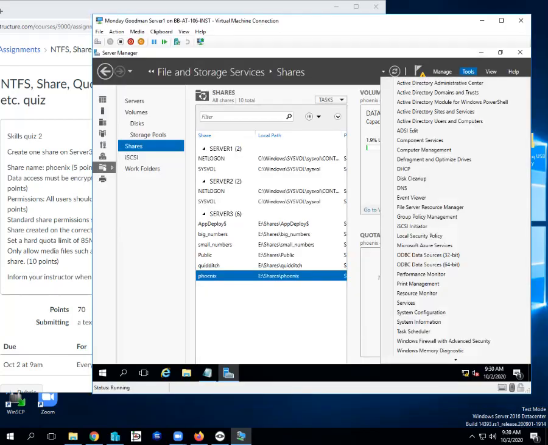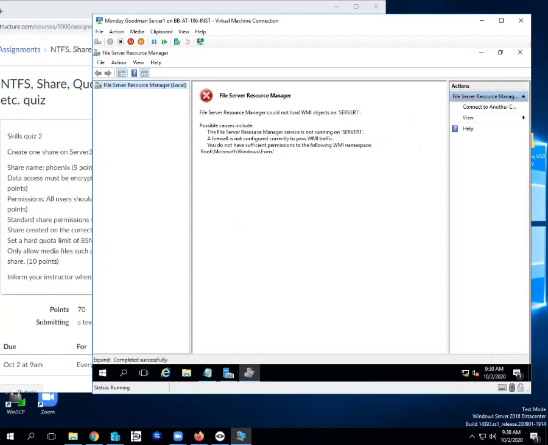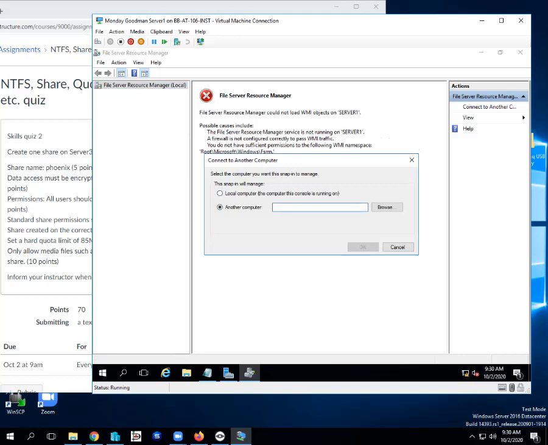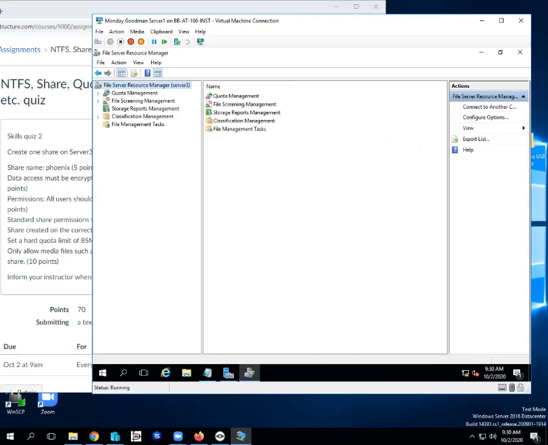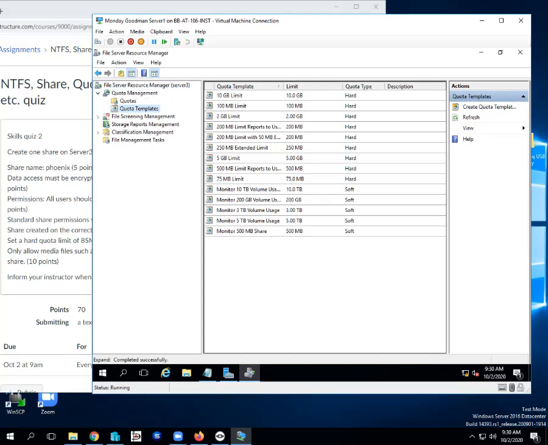So that is launching your file server resource manager. Changing the file server resource manager to another server, being server 3, because that's the one the share is on. So remotely managing server 3, the file server resource manager. We are needing an 85 meg quota. I'm going to check out my quota templates. I'm going to create a new quota template.